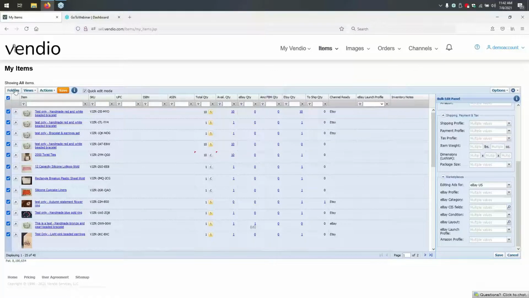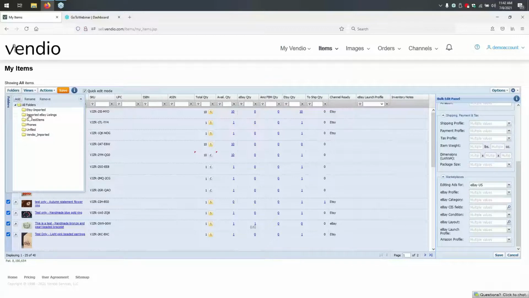The Folders button at the top left can be used to manage your item folders. You can add, rename, and remove folders here. And then the Views button will allow you to filter items by various states. For example, if you only wanted to see items that are currently on eBay, then you could select the On eBay option.